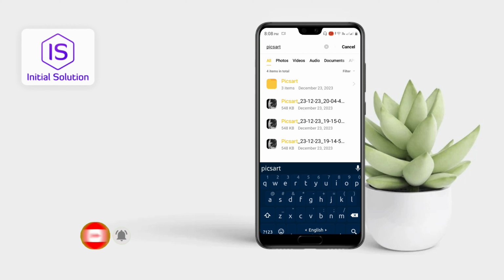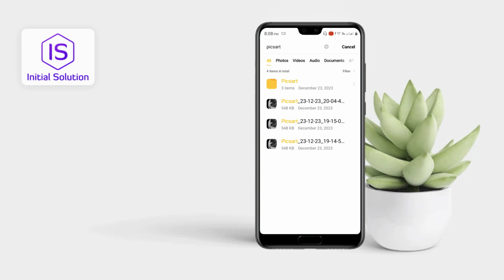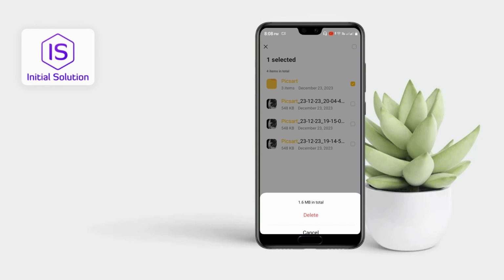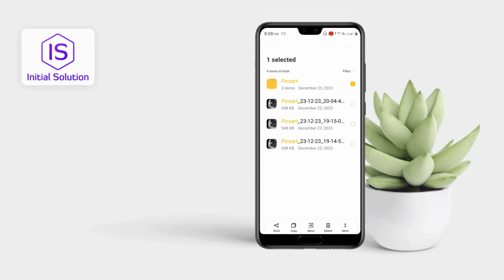Now you can see this is the PicsArt file of mine. So just press on it and you can delete it from here. So yeah, this is how you can delete PicsArt files on Android.